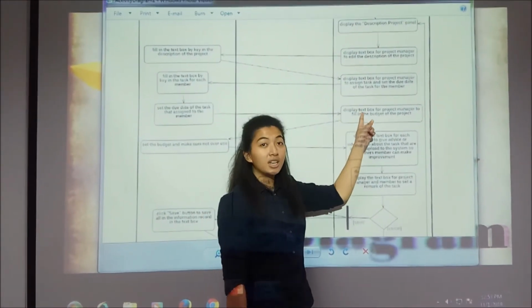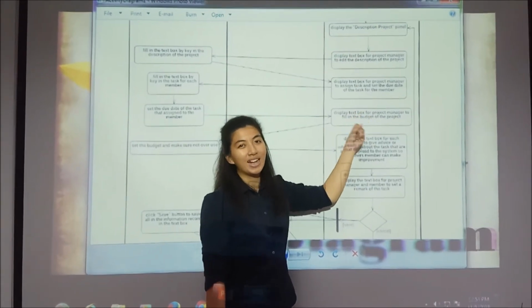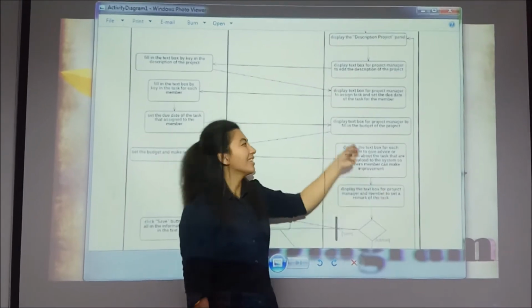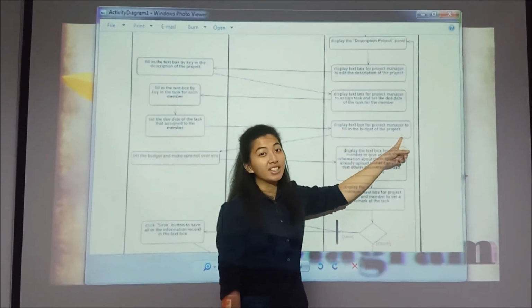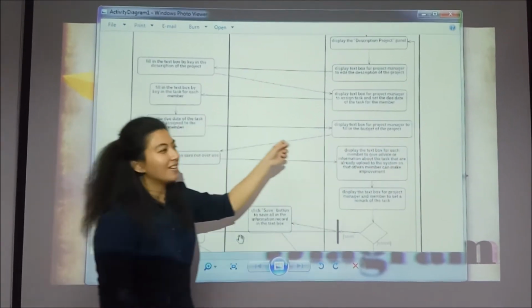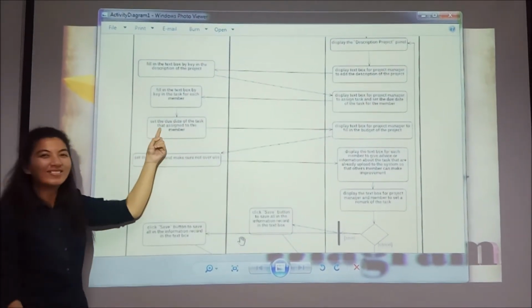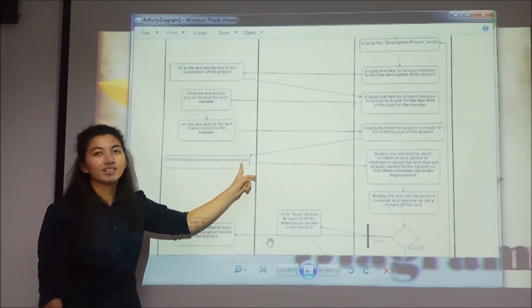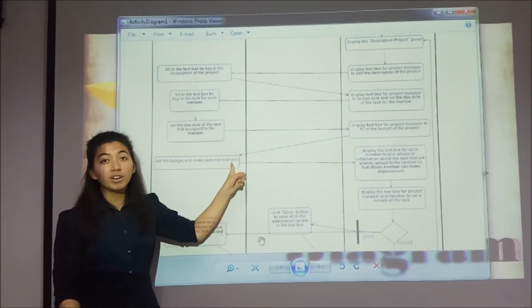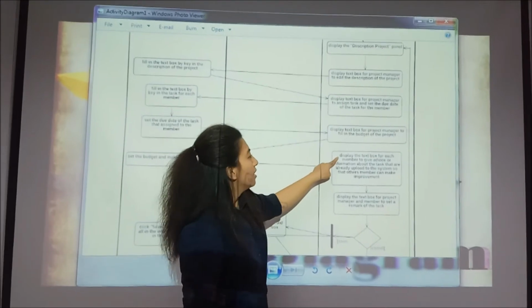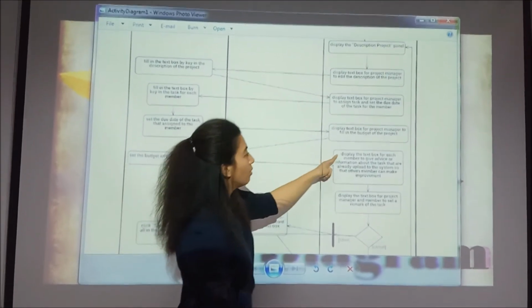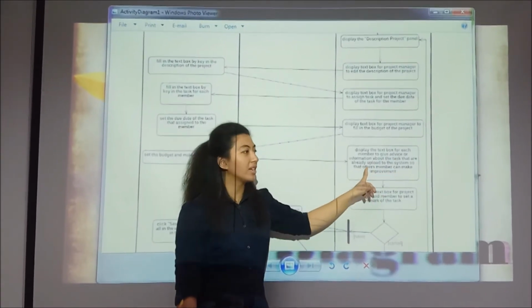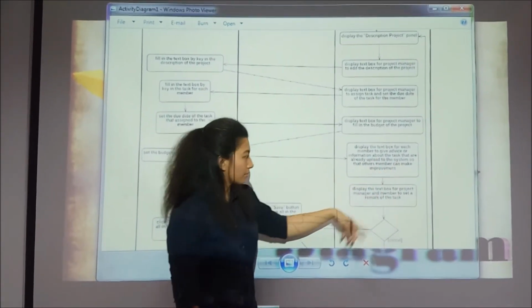After that, because a project needs a budget to make it, the system will ask the project manager to set a budget. So automatically the project manager will set the budget so that we can make sure that it doesn't overuse or go over budget. After setting the budget, the system will display the text box for each member to get advice so that they can make improvements.